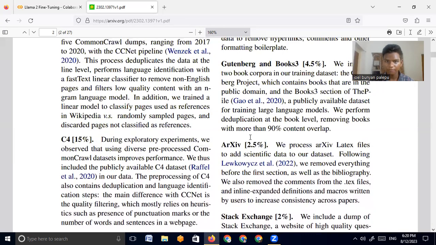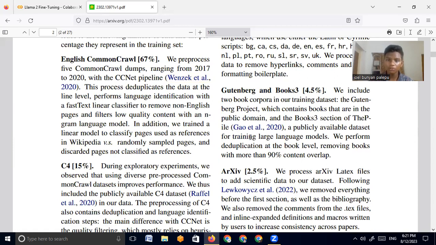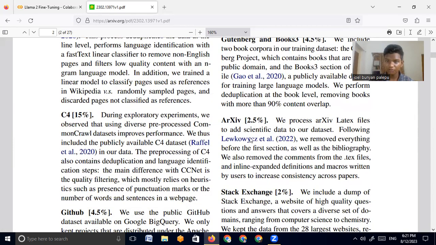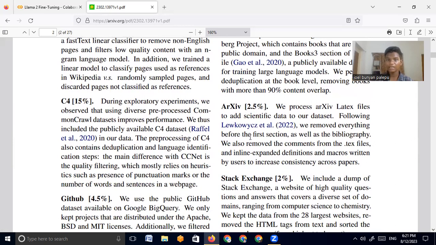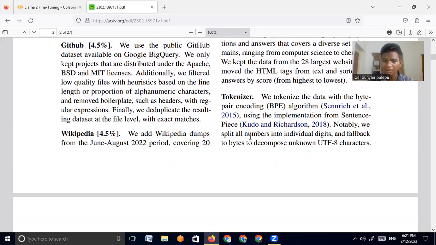A lot of pages, I believe. And also Gutenberg and books, 4.5%. Then Arxiv, which contains a lot of research papers and a lot of scientific data, right? Different fields, even machine learning and deep learning. So they have collected 2.5% of data from Arxiv and Stack Exchange, I think probably answering questions and all that, question answers, 2% of the data. So that is the main data sources from which they have collected their data, right?